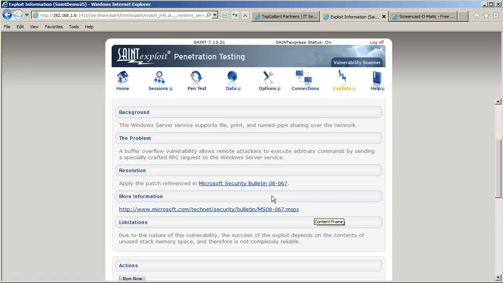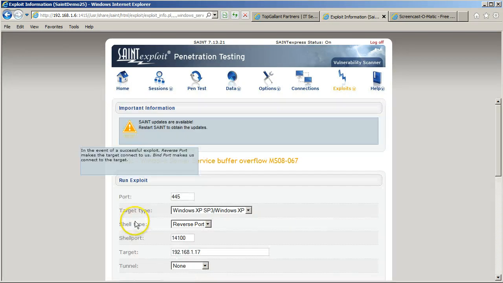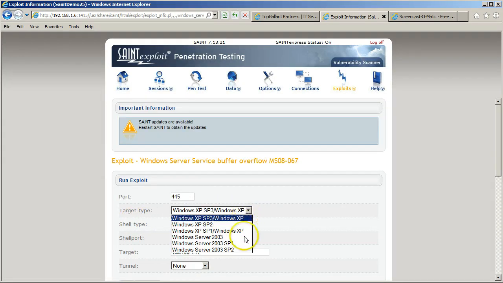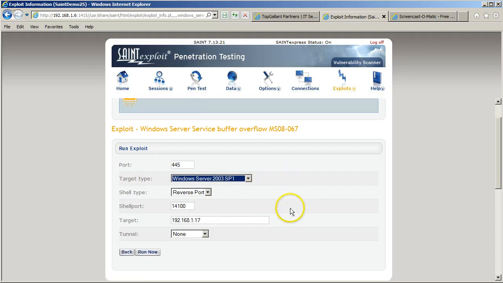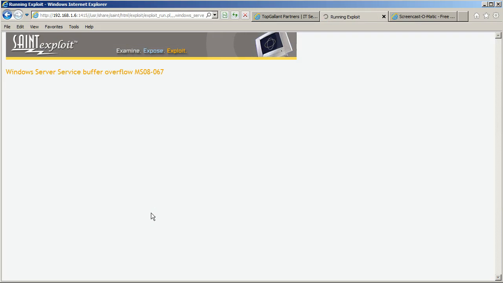And what we're going to do is go in and try to run this and see if we can exploit the server. So here we go. Exploit is running.